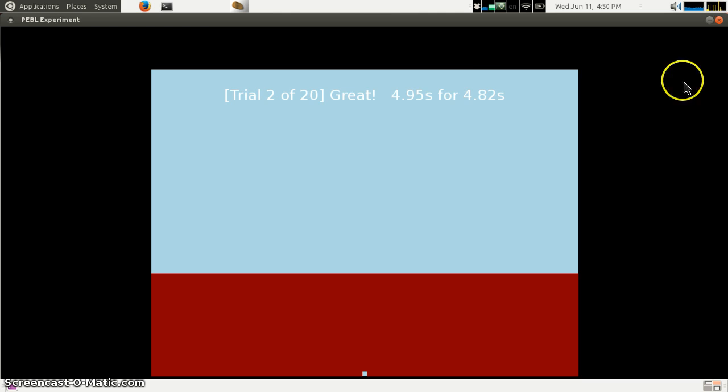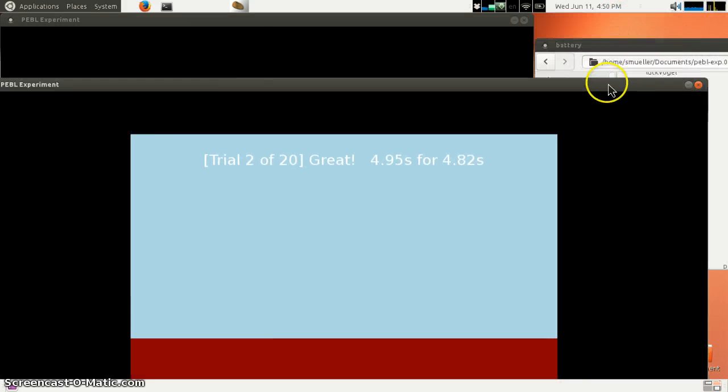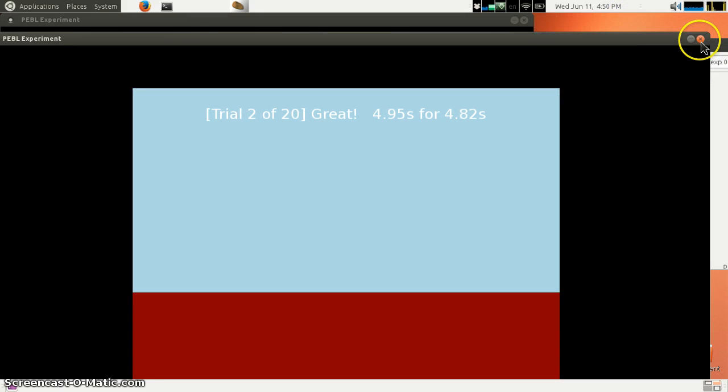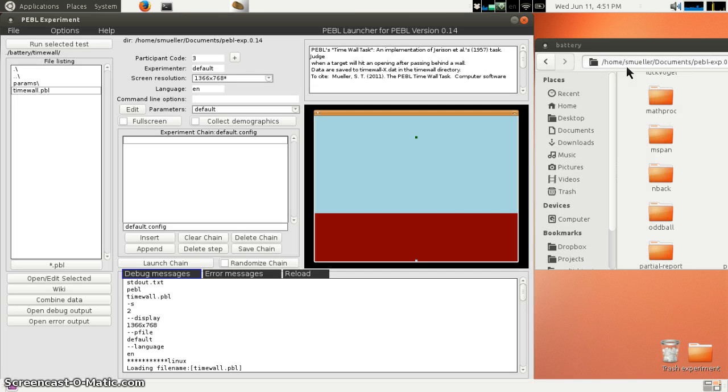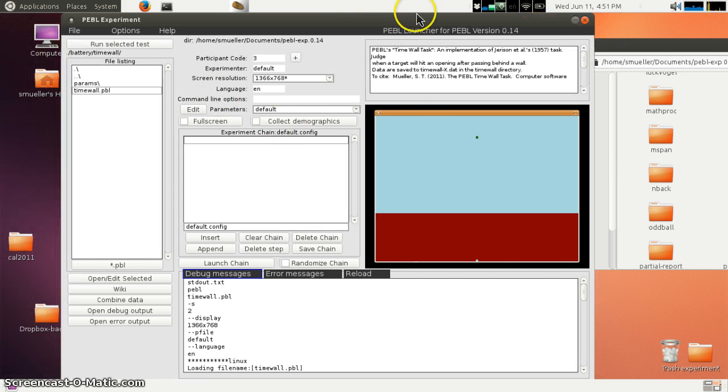There we go. I was a little long, so I want to quit this right now, and because it's not full screen, I could hit the close window, but if it were full screen, I can use the secret keyboard combination, which is Control Shift Alt Backslash. All right, so that's the data.